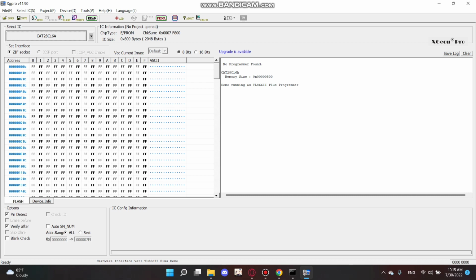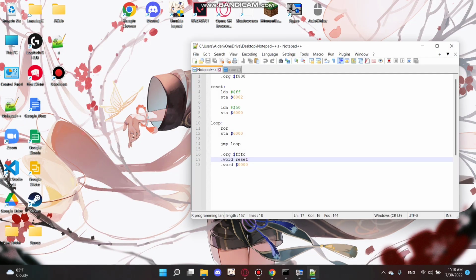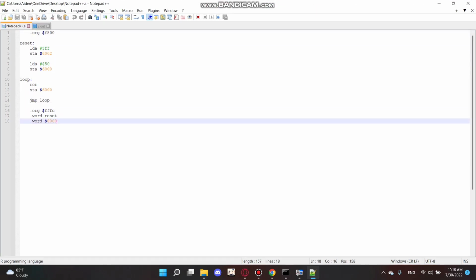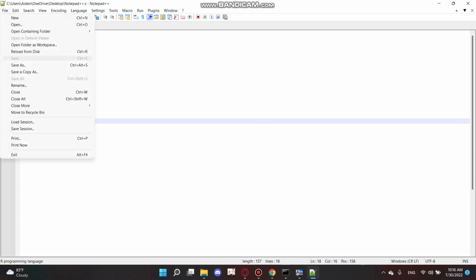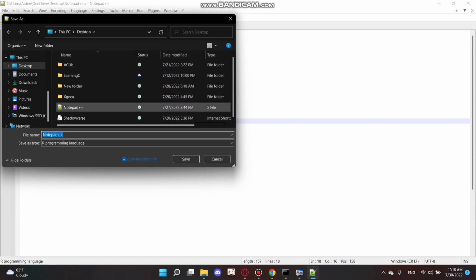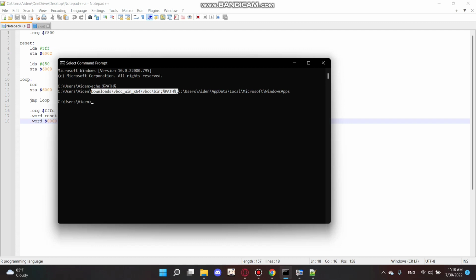Then once I've downloaded the software to program the EEPROM, I use Notepad, this right here, and write down the assembly. Once I was done, you press file, save, and you name it. I named it Notepad++, but you can name it blink.s. No difference, I think. Then once you've named your file, you go to terminal. Then you type.